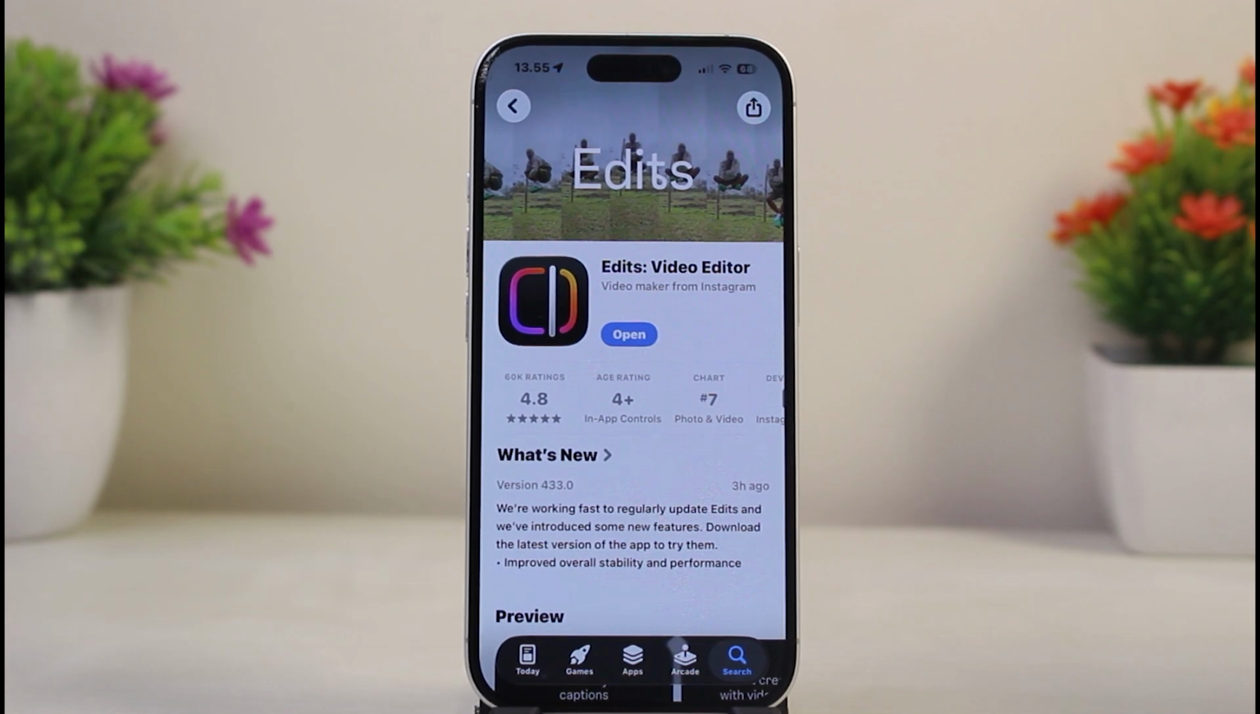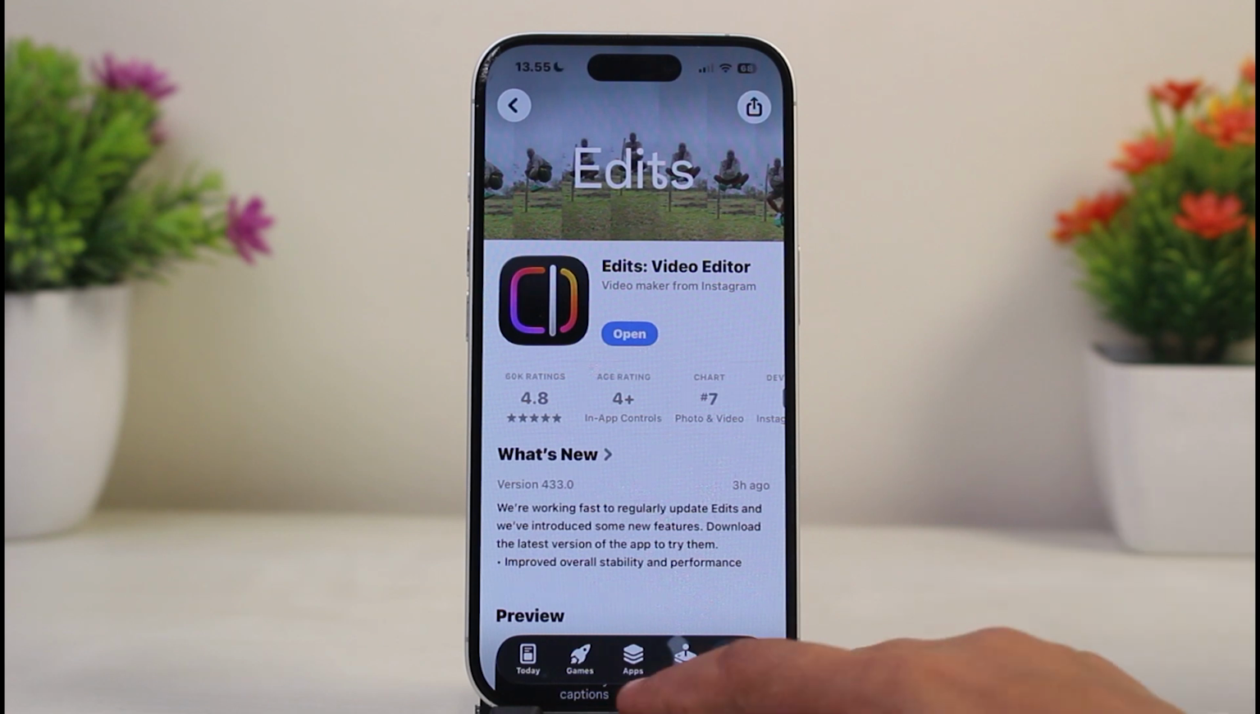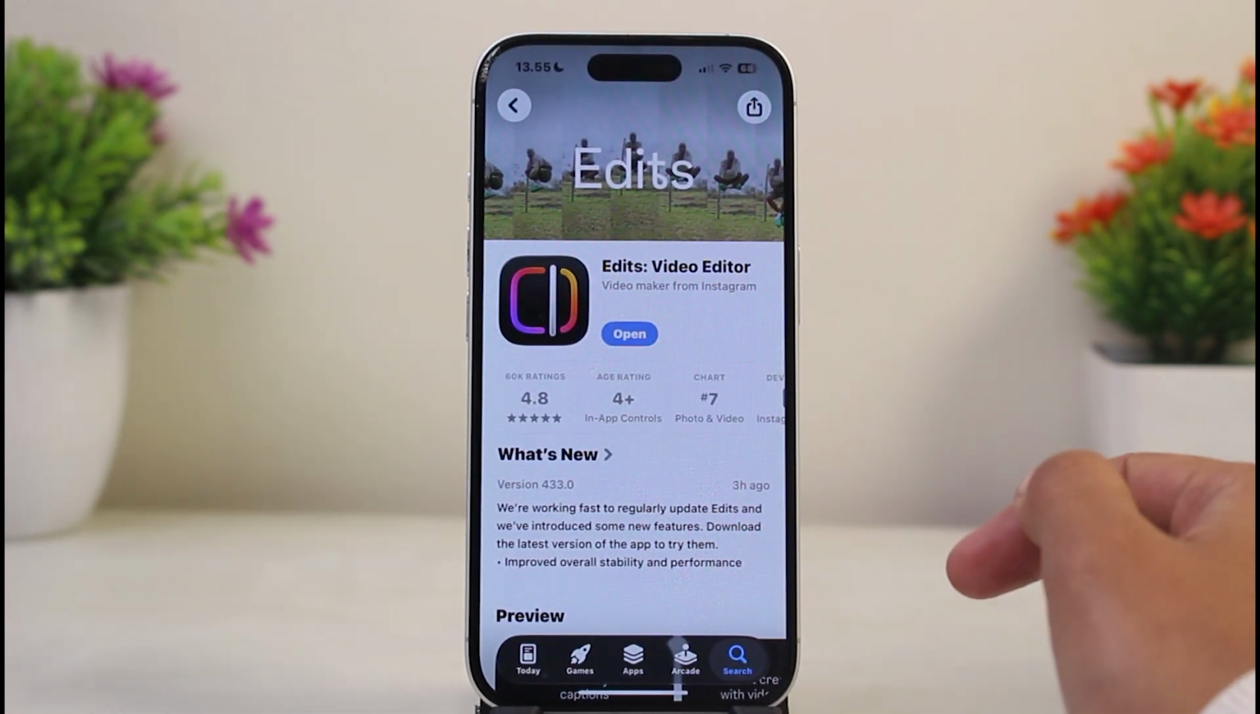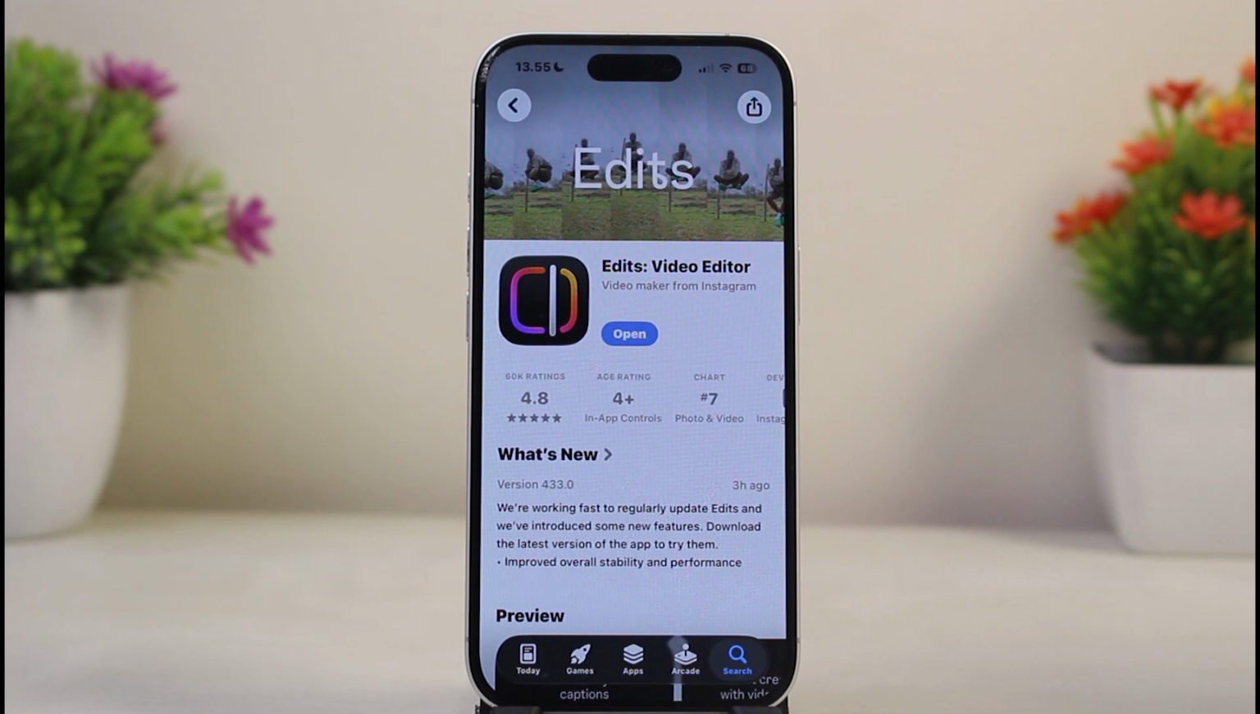To use Instagram Edits app for beginners. So hello guys, today I'm gonna show you how to use Instagram Edits app for beginners. So for that, go to your Google Play Store or Apple App Store, then find Edits by Instagram and then download it to a device.